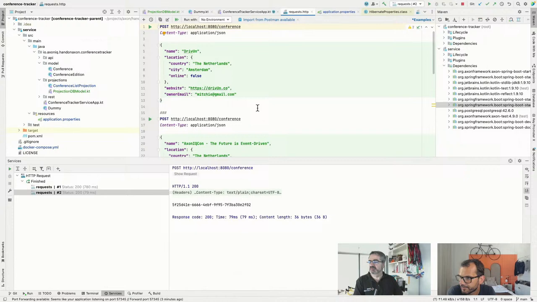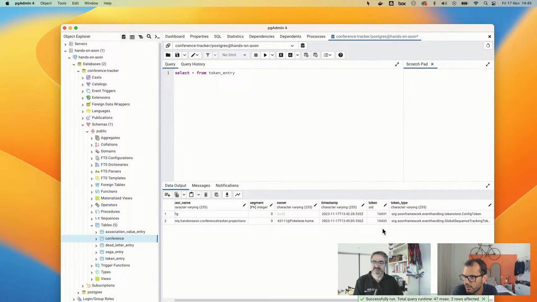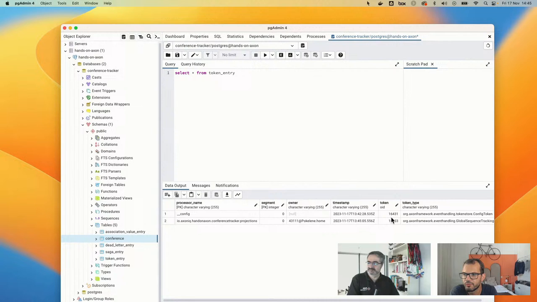So now if we repeat the same query, then we have these two conferences stored by our projection, our query model. And if we go to the token entry, we should see something different, right? Yeah. Token 16,433. Yeah.